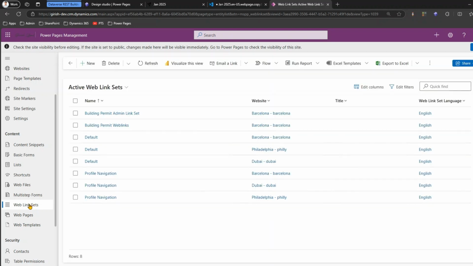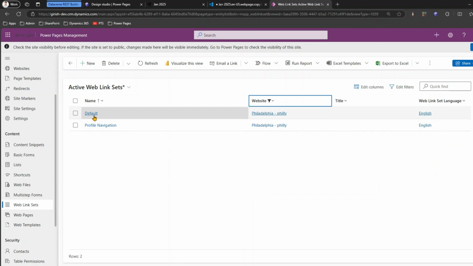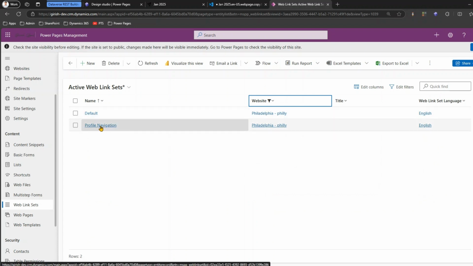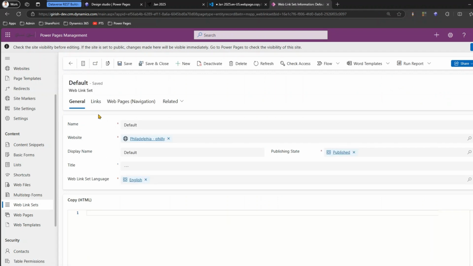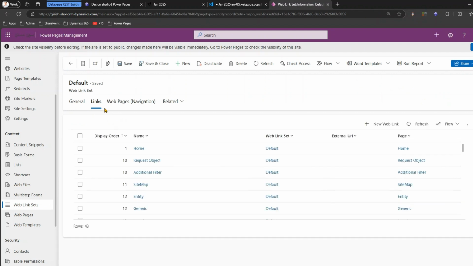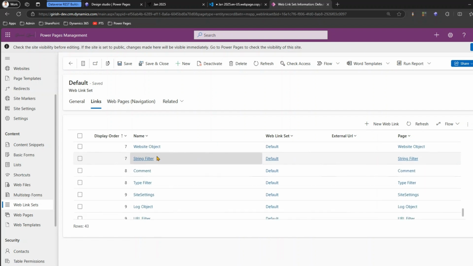Now I have three different sites: Barcelona, Dubai, Philadelphia. I'm focusing on Philadelphia. If I filter by Philadelphia, here you will see a couple of web link sets, default and profile navigation. What is in the default web link set? If you navigate to links, here you will see home, request object, additional filter, sitemap, entity, generic, and so many things.